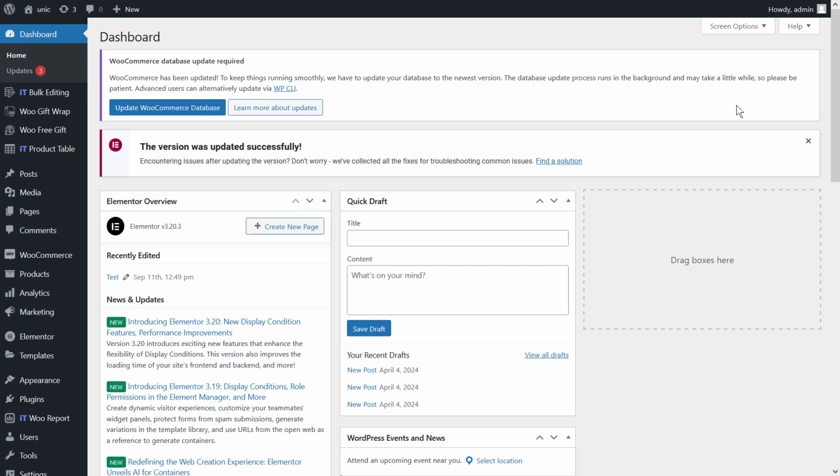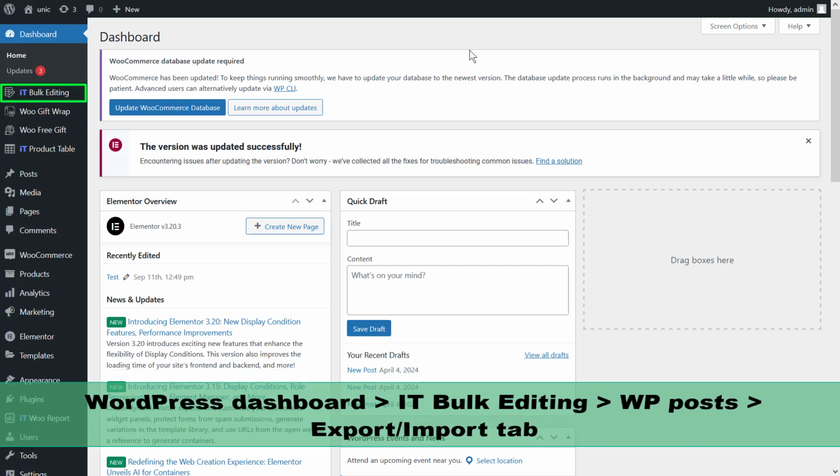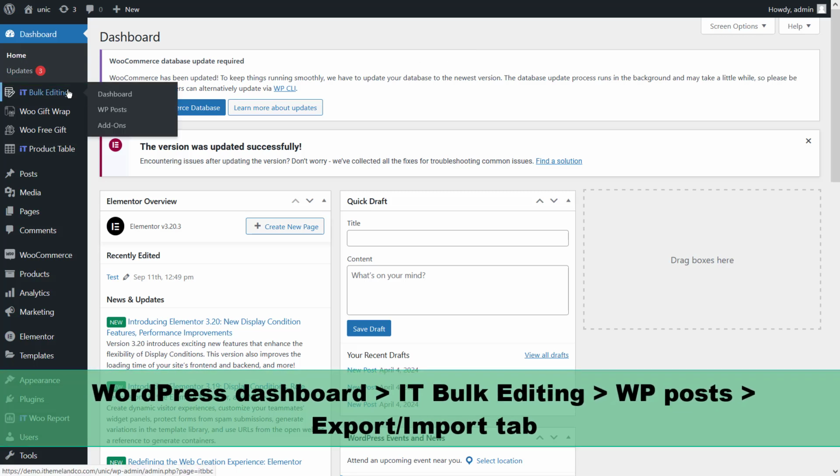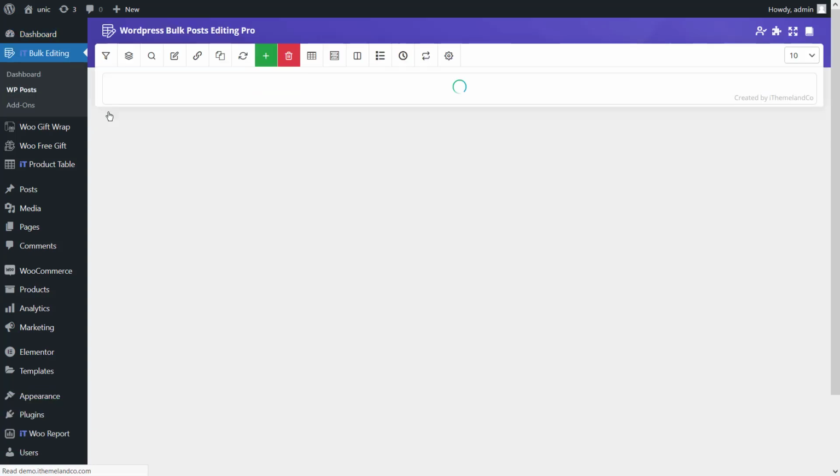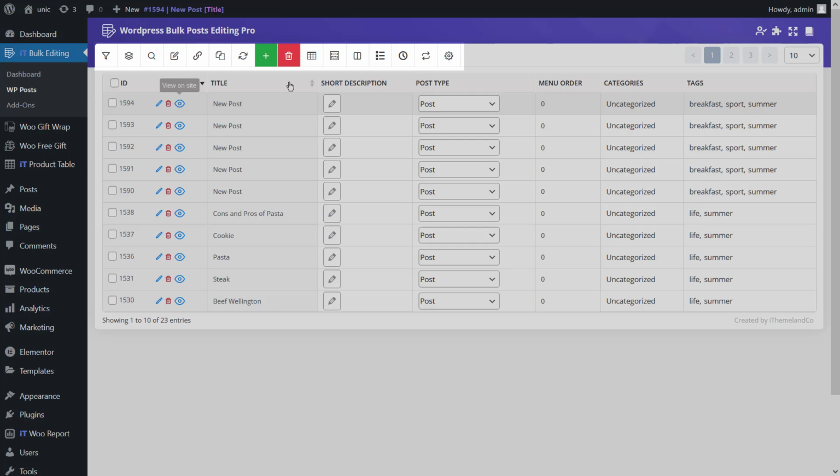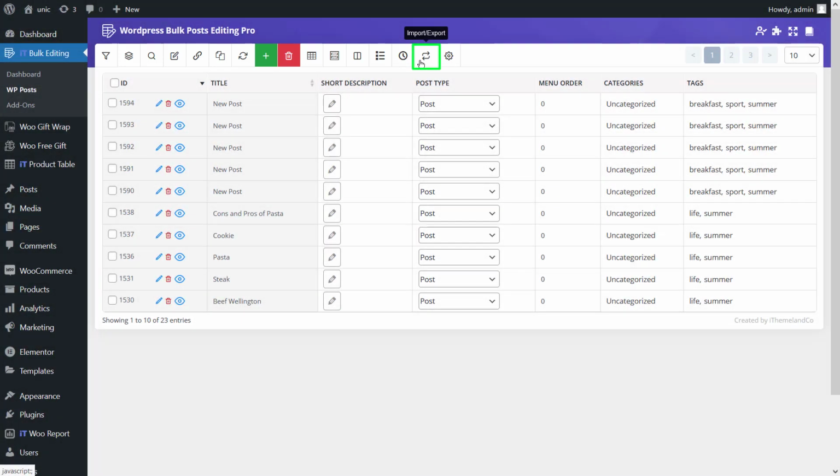In order to have access to the exporting data options in our plugin, first follow this address. So it's WordPress Dashboard, WP Posts, and Export Import tab.